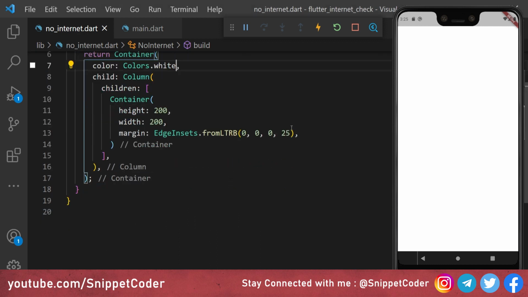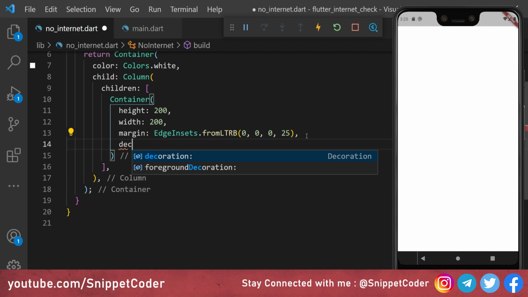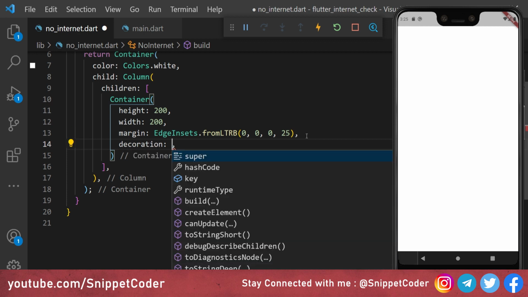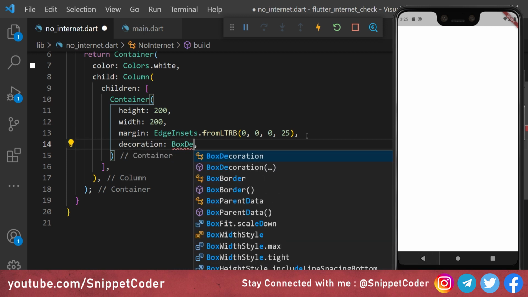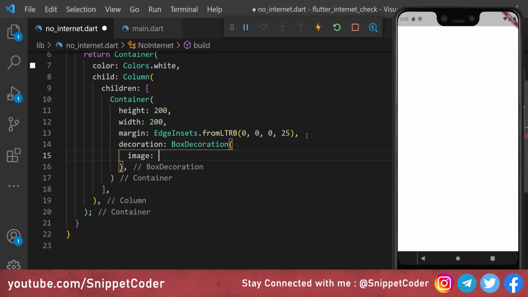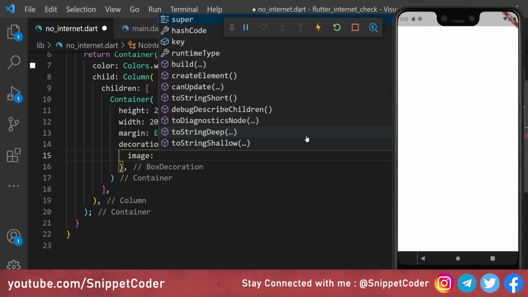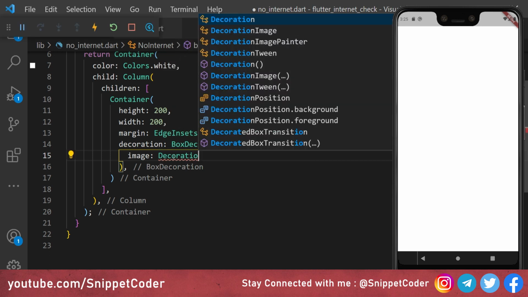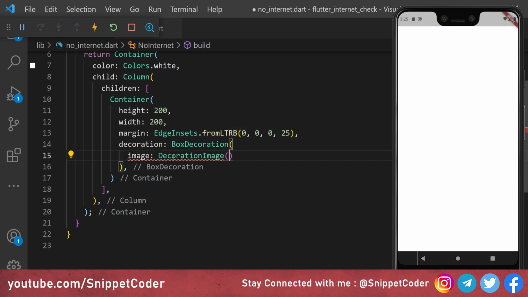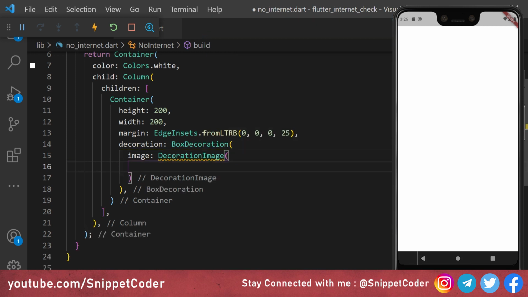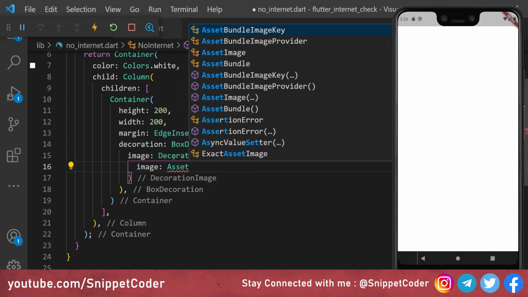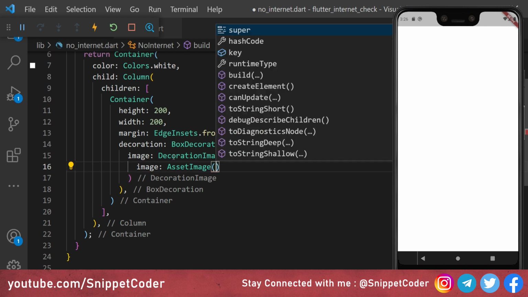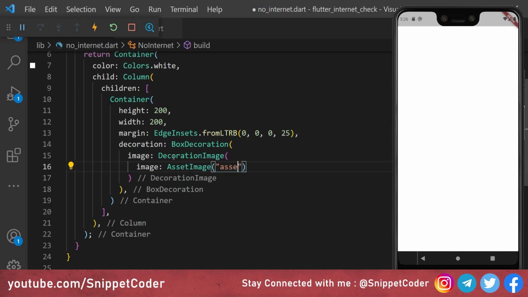So now we will design the page here, and we will put the decoration for showing the image part. We are using BoxDecoration, and here we are using the image, and we are picking the image from our assets, so we will use DecorationImage, and the image, we are using AssetImage, and then we will pick from our asset folder, assets/no-internet.png.